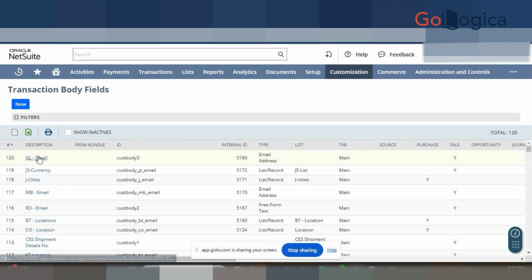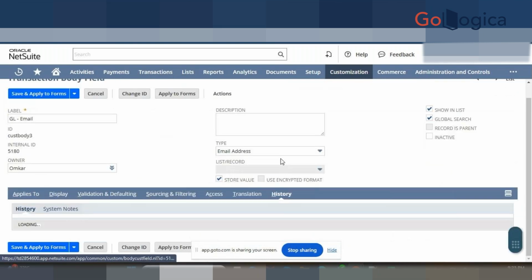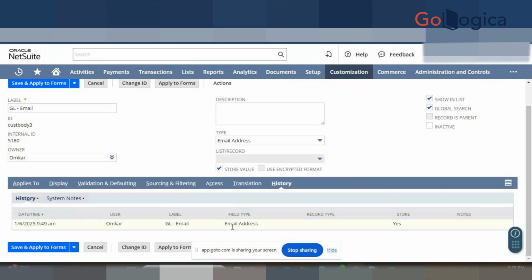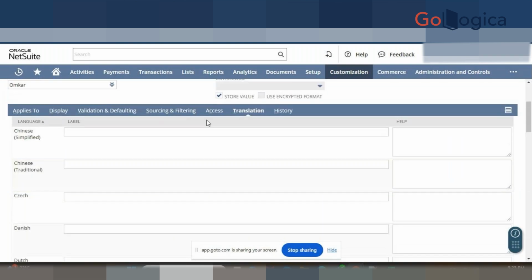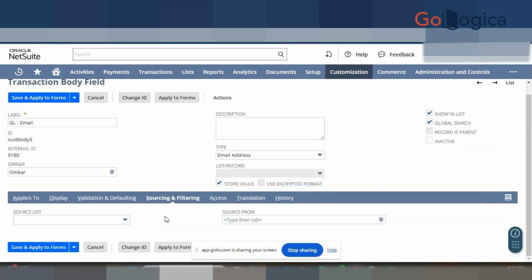Going back to our field, one additional history tab will get added. Whoever is making any kind of changes to this field configuration, all the changes will be recorded as logs. Translation, we covered everything. Access, we covered everything. Now sourcing and filtering is something we didn't cover.